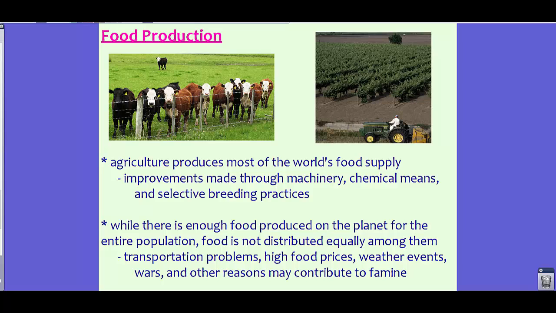There might be weather events that knock out crops, an entire harvest of food, or weather events, meaning that we can't get the food to those particular people. Wars, and we have lots of civil conflicts going on in many parts of the world right now where people can't get food because of war. And there might be other reasons that may contribute to famine around the globe.